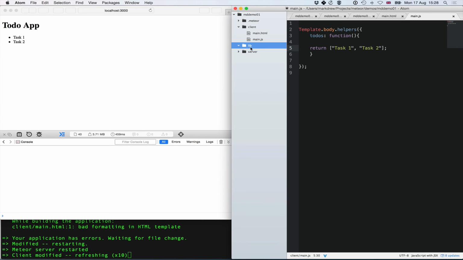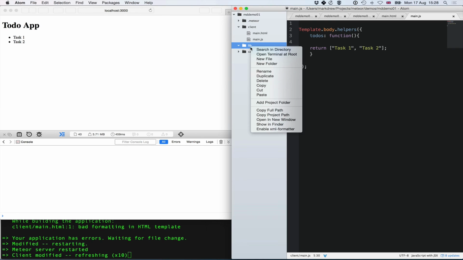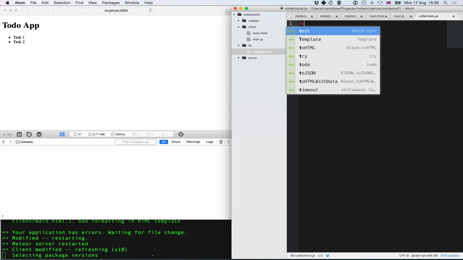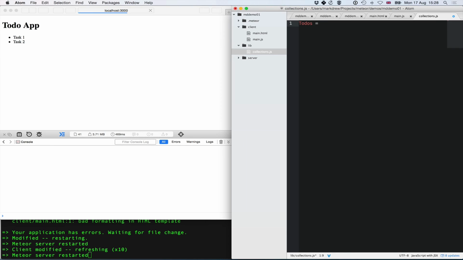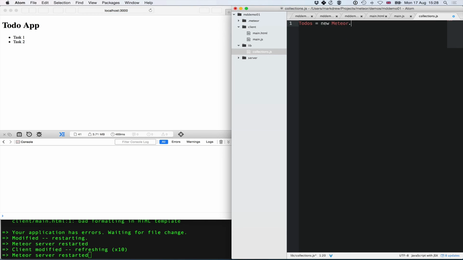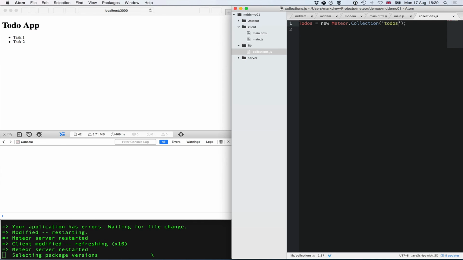So in the lib, because we want to use it on the server and on the client side, we can define a new collection. So let's create a new file here called collections.js, and I can say that we're going to have a to-dos collection. It's a new Meteor.Collection. And the collection that's going to be stored in MongoDB, let's call it to-dos. I mean, why complicate life, right?